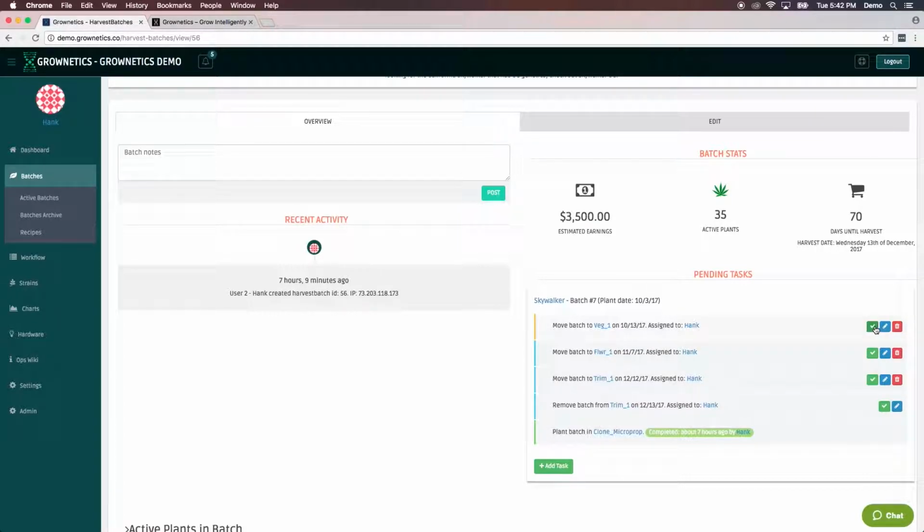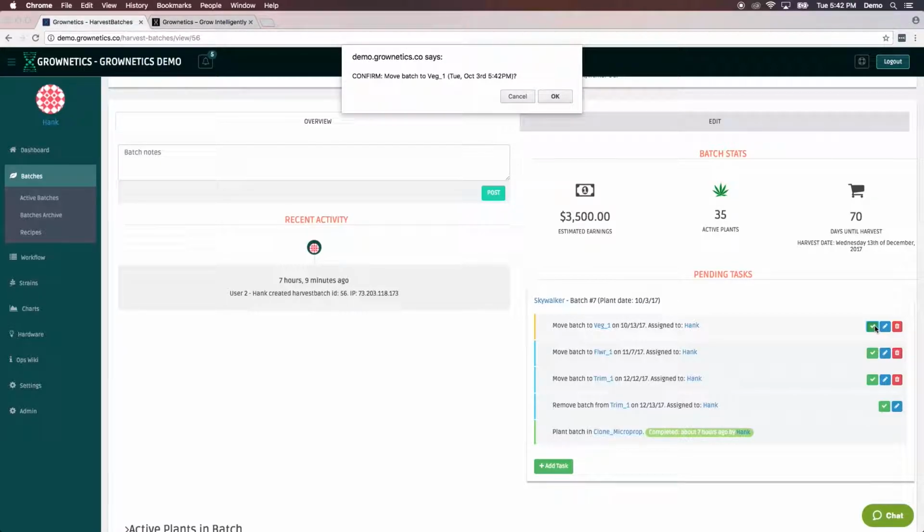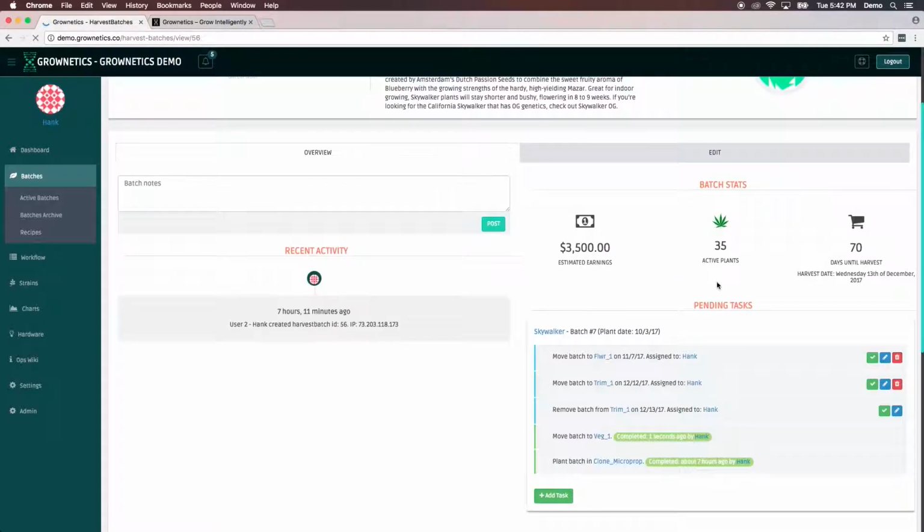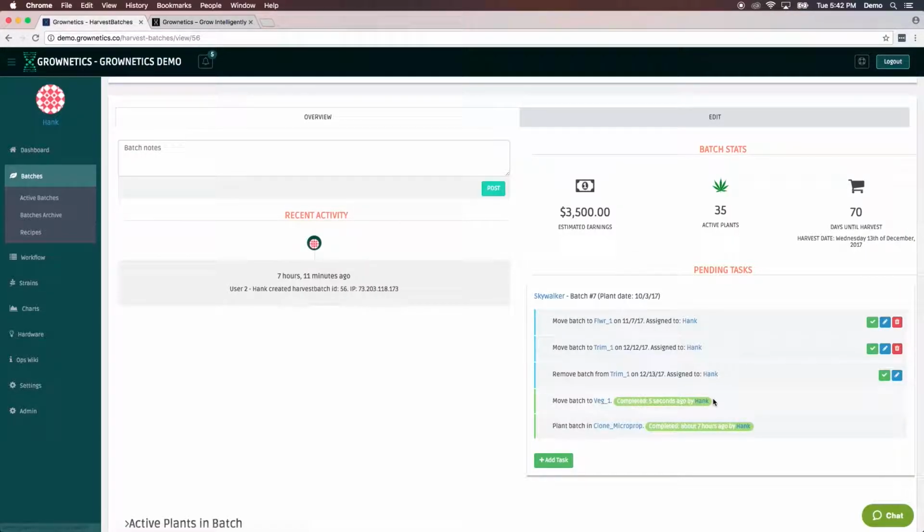If I go ahead and click this, to complete the task of moving this batch into veg from clone, I get a pop-up, and this is part of the audit trail that we like to have, again with the intention of being able to know exactly who did what when. So I got a pop-up saying, confirm, do you indeed want to move this batch today? Has this task been actually completed? If I say OK, at the bottom I immediately get who completed the task when.